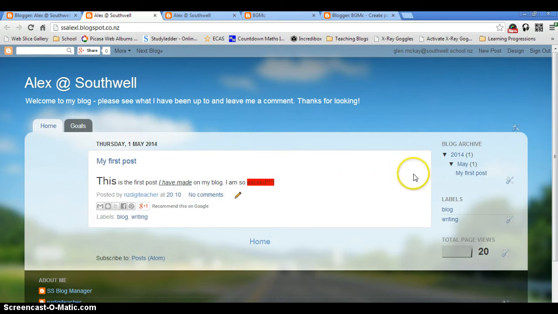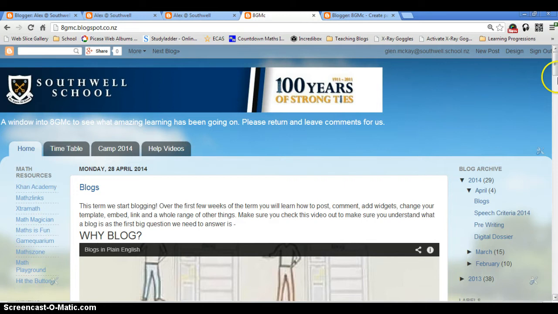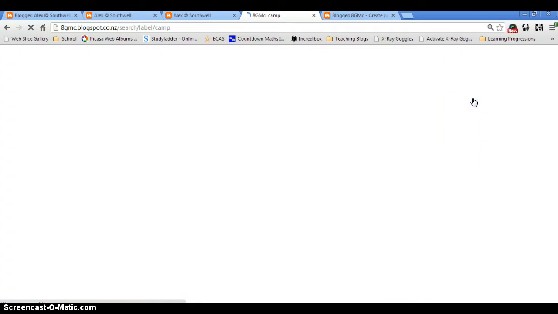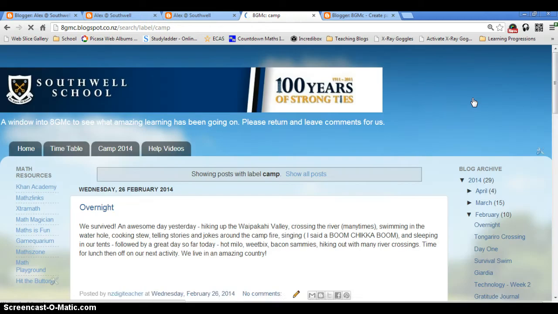Now, if you look down the side, our blog archive, we've got our first blog post in our archive, and you can see I've got two labels now. Not so important at the moment, but later on, for example, if you look at our class blog, you can see I've got a whole bunch of labels there. If I want to look at something just to do with camp, if I click on camp, it'll search my whole blog for anything with a label that is camp, and it'll bring all of those posts onto the page for me, dropping off all the other ones.